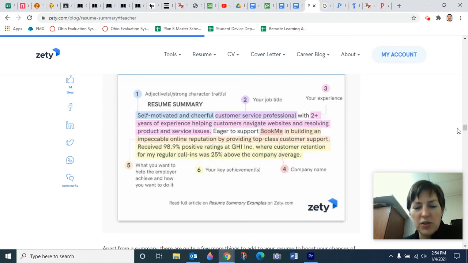and resolving product and service issues. Eager to support BookMe and building an impeccable online reputation by providing top-class customer support. Received 98.9% positive ratings at GHI Incorporated, where customer retention from my regular call-ins was 25% above the company average.